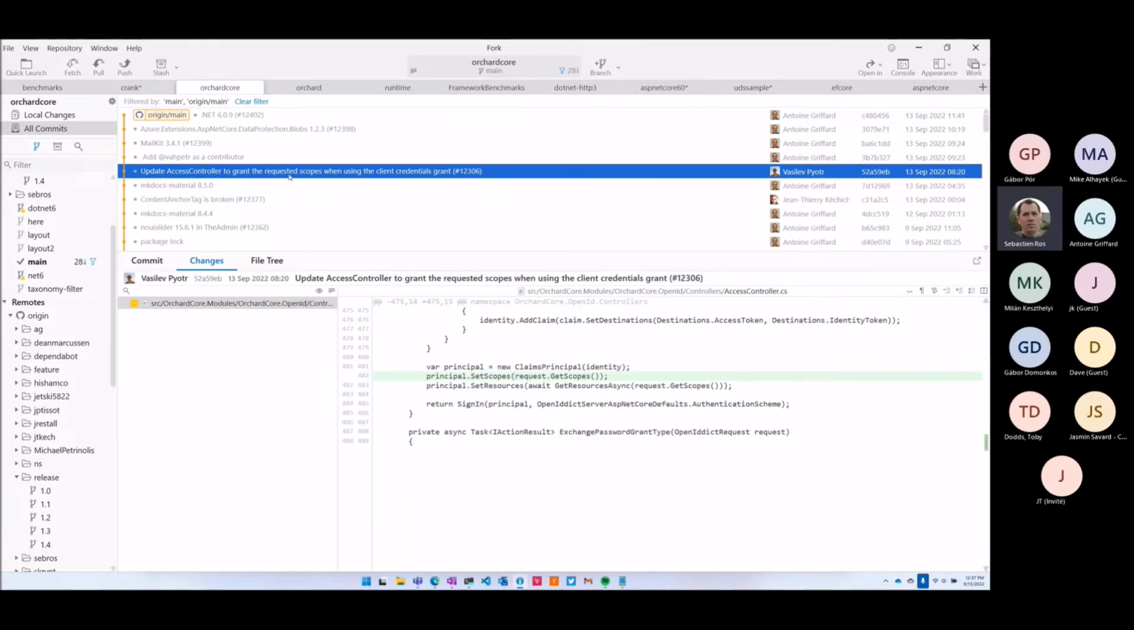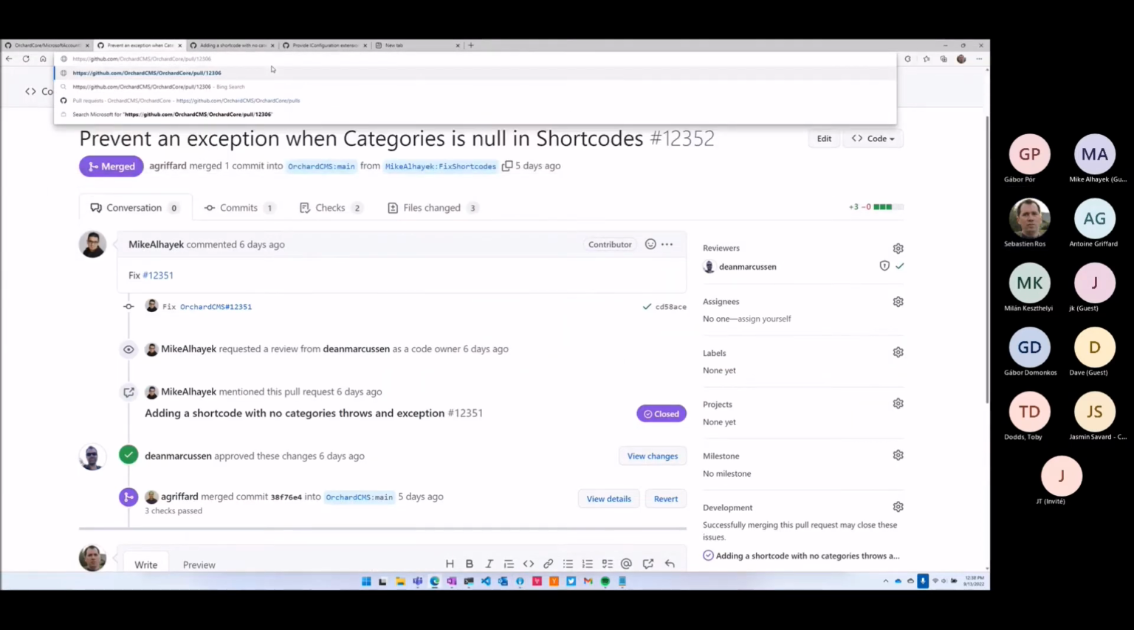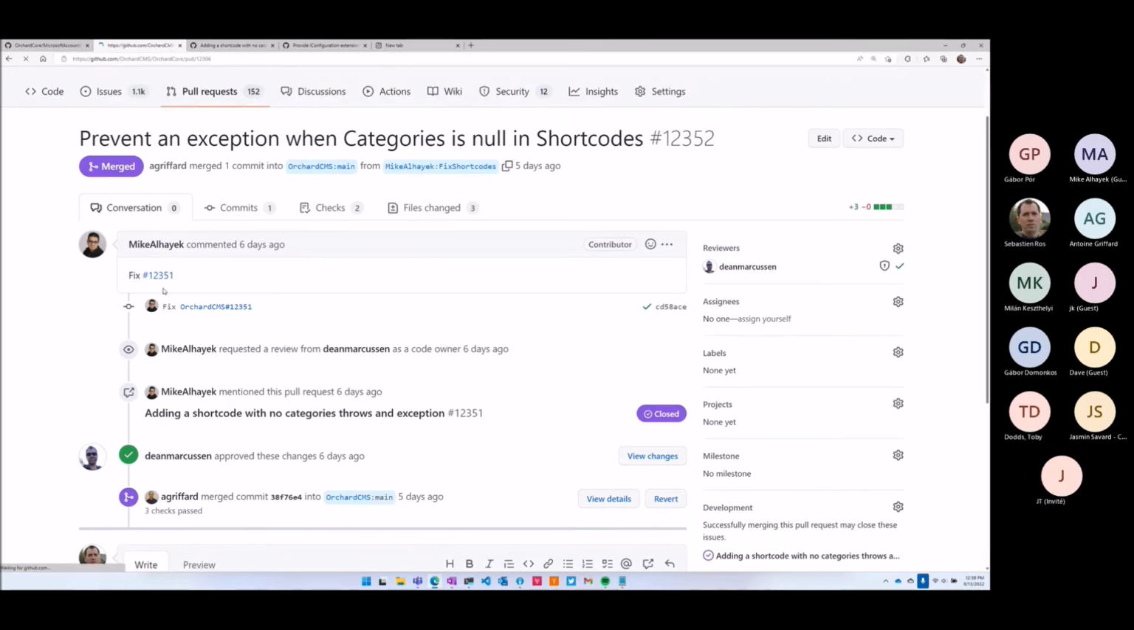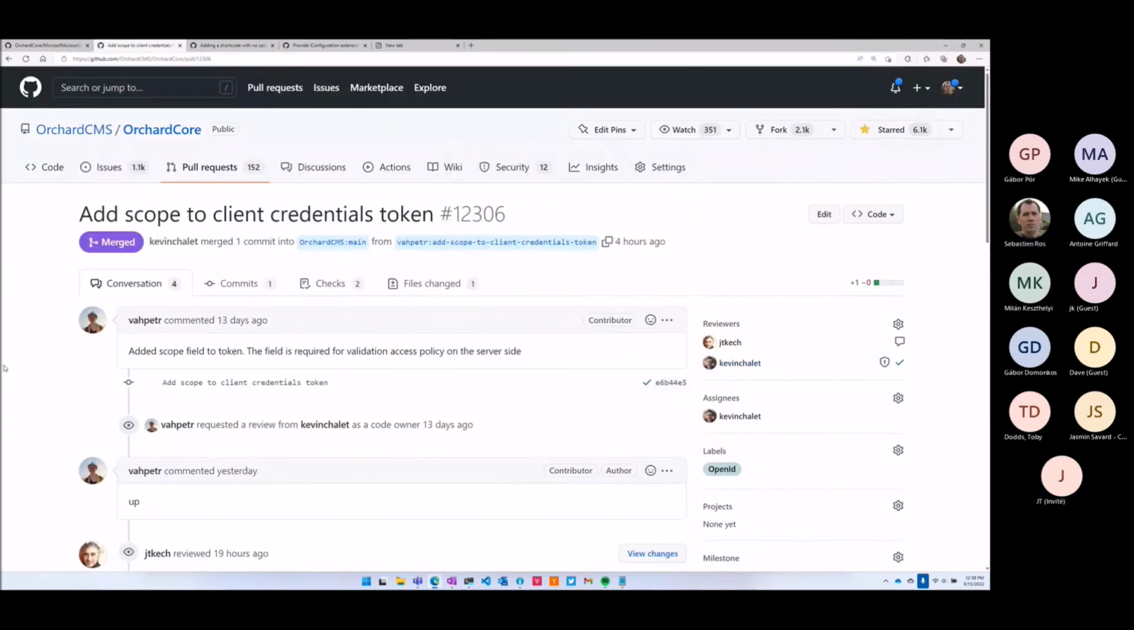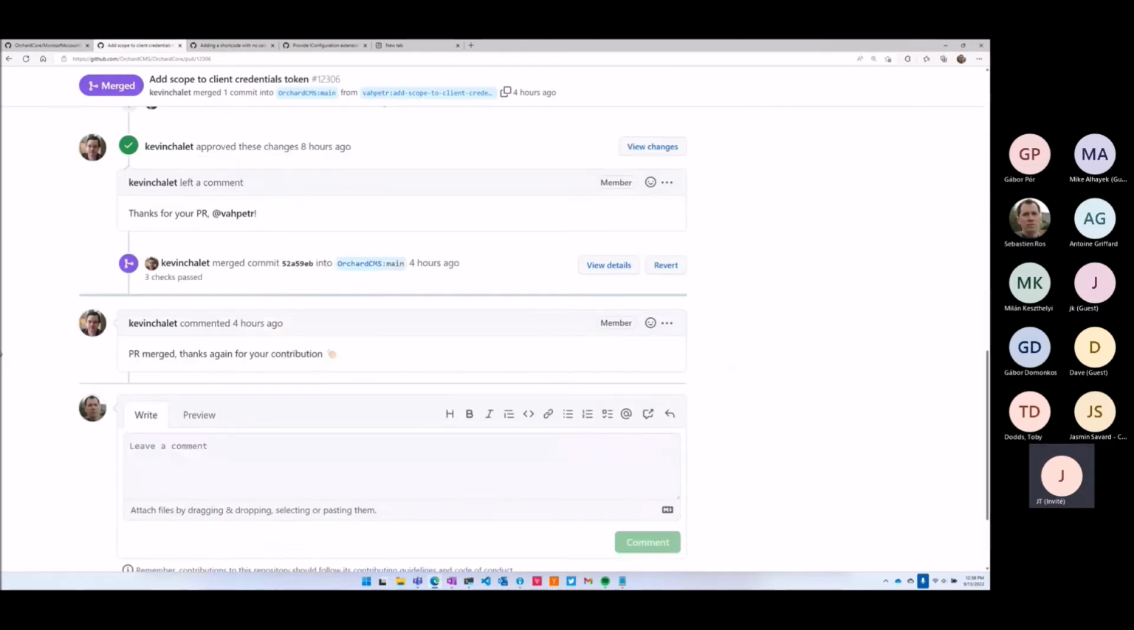Update access controller to create requested scopes when using the client credentials flow. Sure, maybe 1, 2, 3, or 6. Ooh, I believe. Kevin, should I? Yep. Bring quote from Kevin. I ask Kevin to confirm. Beautiful.